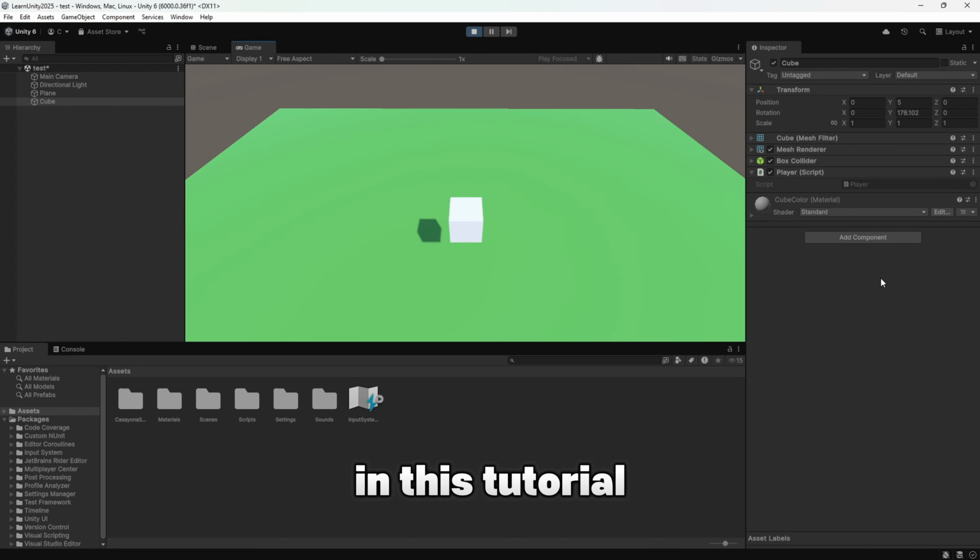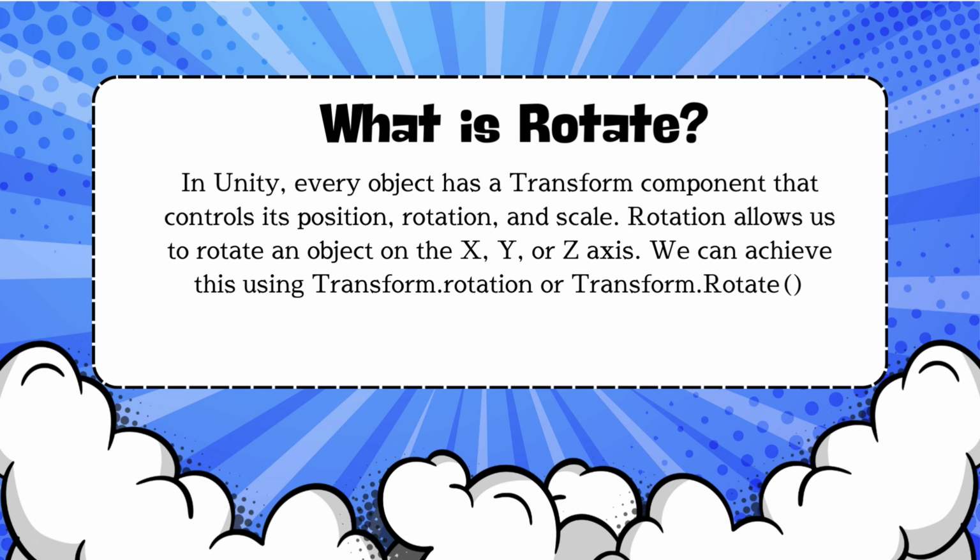Hello and welcome. In this tutorial, we will explore how to use the rotate function in Unity to control the rotation of your game objects. What is rotate in Unity?